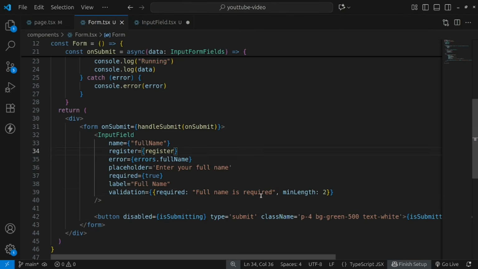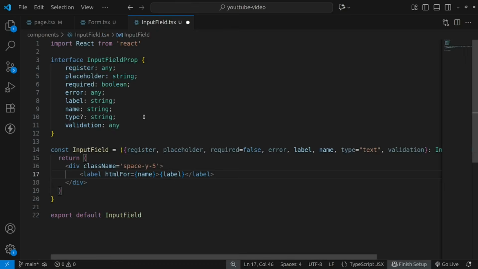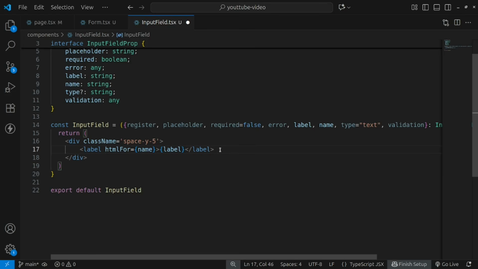And to check the validation, we need this register function. So I hope you have an idea. We're checking the validation, and to apply this validation, we need a register function. And once the validation runs, and if there is an error, then the error will be stored in this error object. And other things like name, placeholder, required, label, I think you already understand that. So now we have the data in this component.